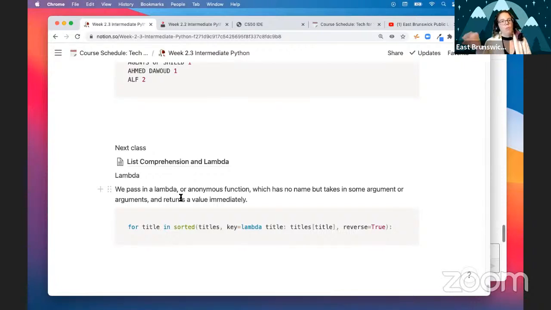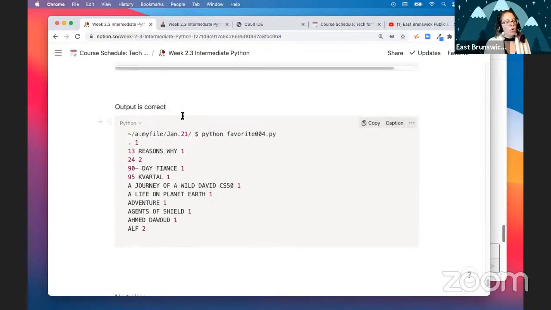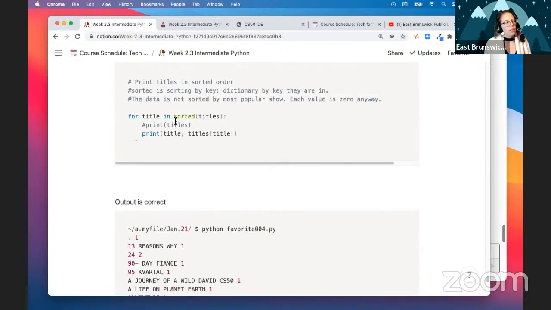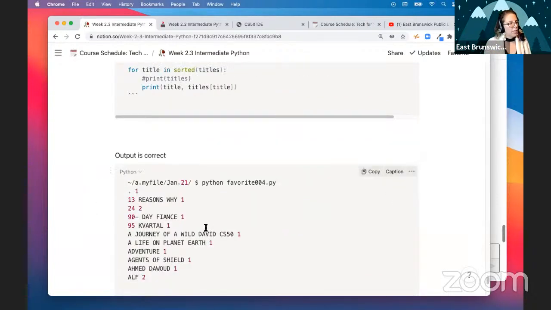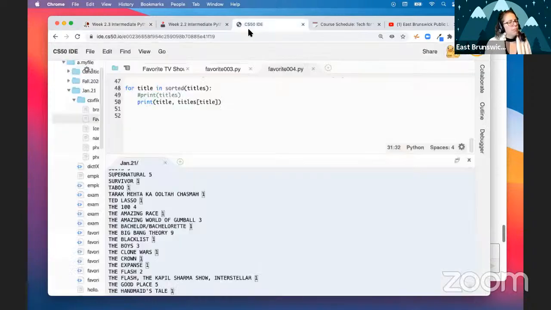So we're gonna look at some of those examples next week, and we're gonna work on sorting the values, which we cannot do with the sorted function. We have to do some extra steps to be able to get the values sorted. But I think if you look at the data, anybody saw which one is the most popular show?